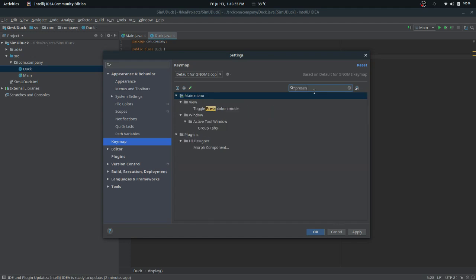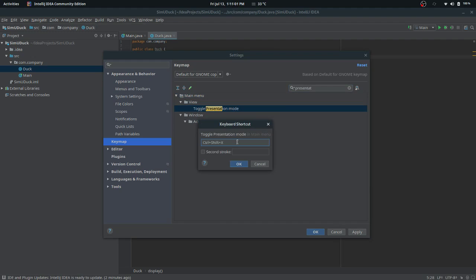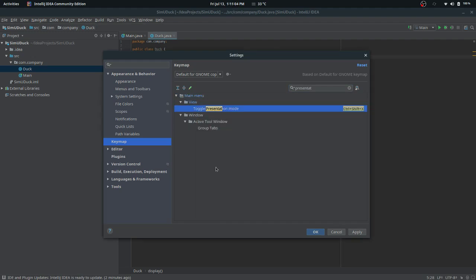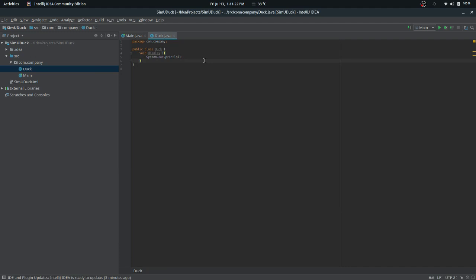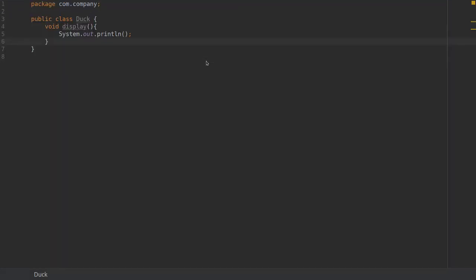Because X is closer to my fingers and I'll be toggling between presentation mode and normal mode more often than I'll be in distraction free mode. So toggle presentation mode, add keyboard shortcut, Control Shift X, toggle distraction free mode, add keyboard shortcut, Control Shift Q. Now what will this do? This will allow me to type like this, and now as you can see, even in your video it's a much better thing to see than the previous one.